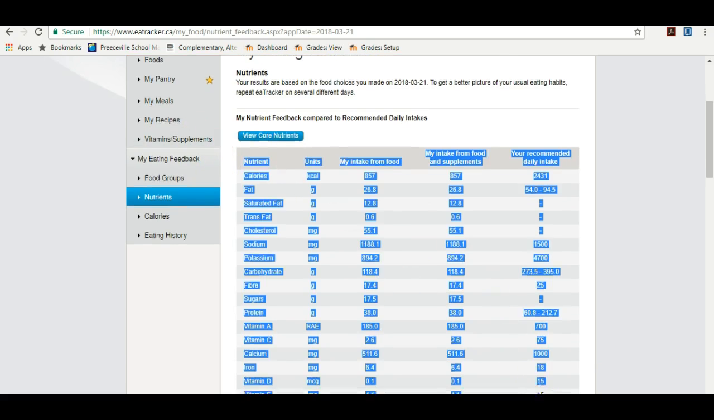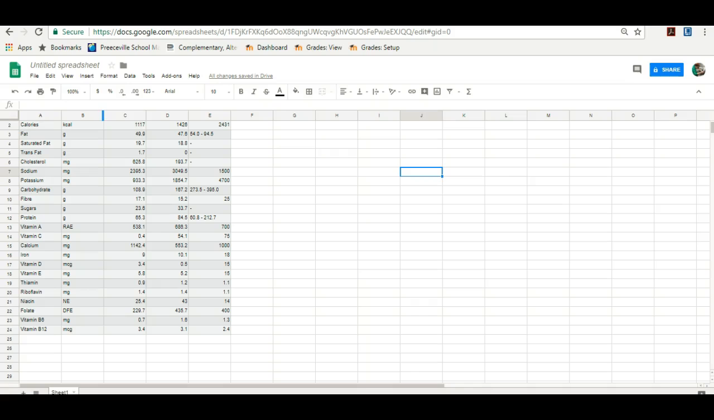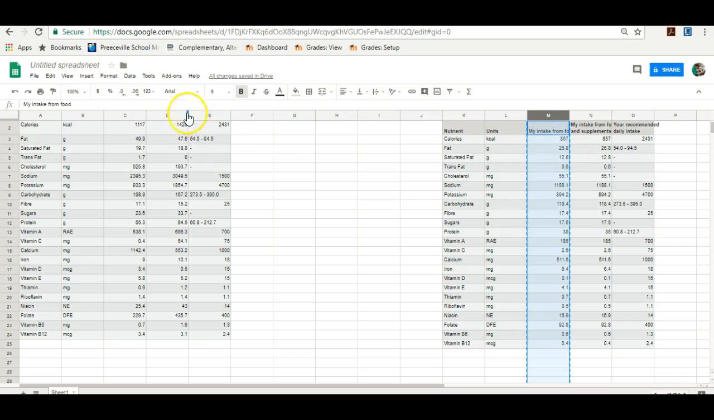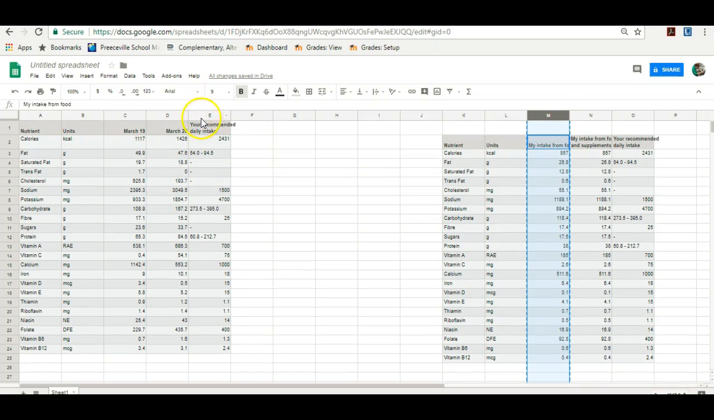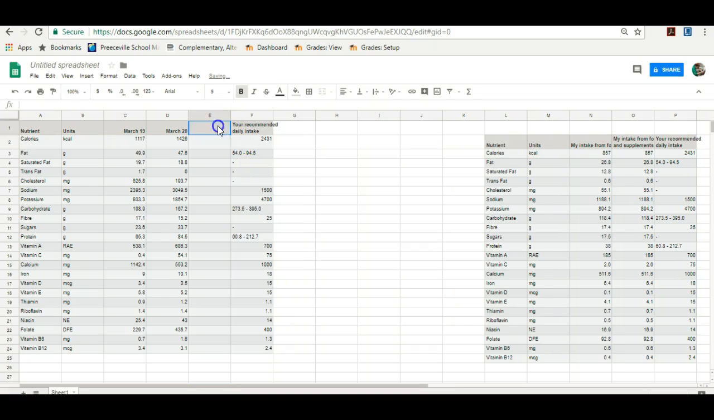3rd batch of information, Control or Command C, go into your spreadsheet, Control or Command V, and that's going to paste it. Again, you just want this 3rd column of information, Control C. Oh, forgot to insert a column, so I'm going to insert 1 to the left, Control V.